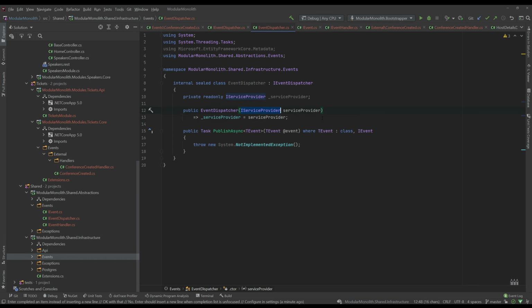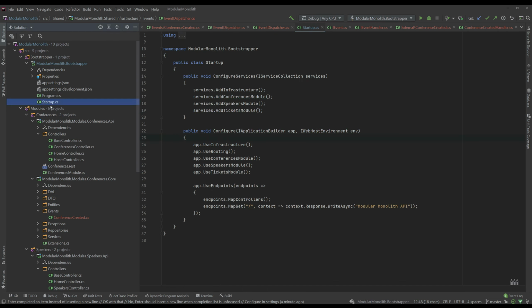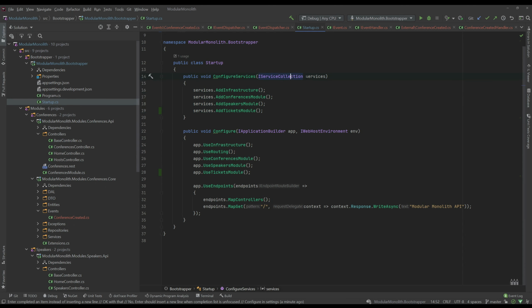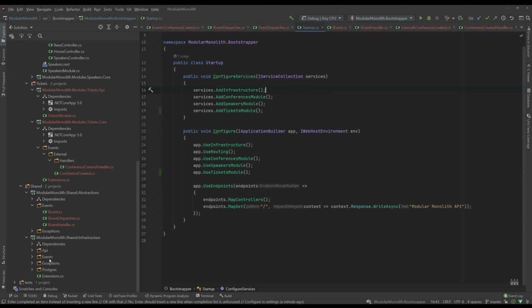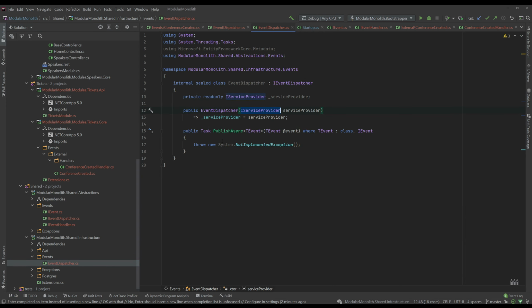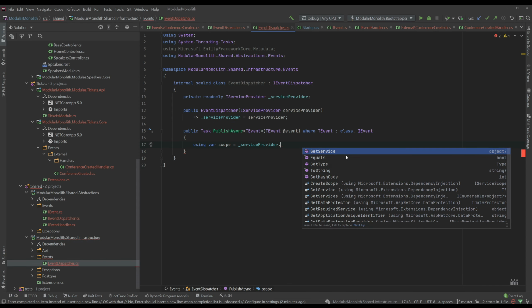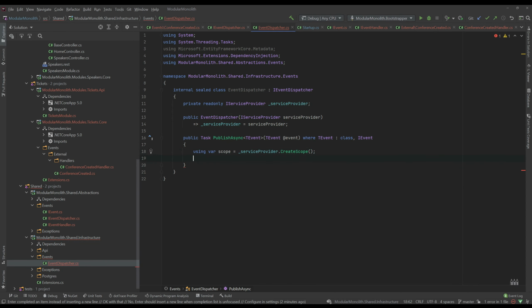Okay, of course, service provider is the result of building our IoC container. So once we have the service collection in here, once the service collection is built, we get a service provider, and using the service provider, we are able to do the actual resolving of our registered services. So now in here, I can do the following. Since quite a few things are registered as scoped, we'll create a scope. So we'll do service provider dot create scope.